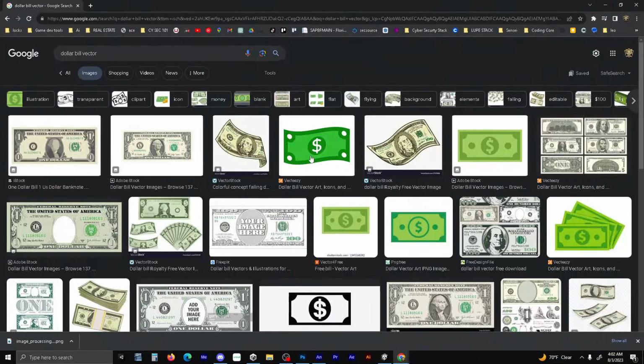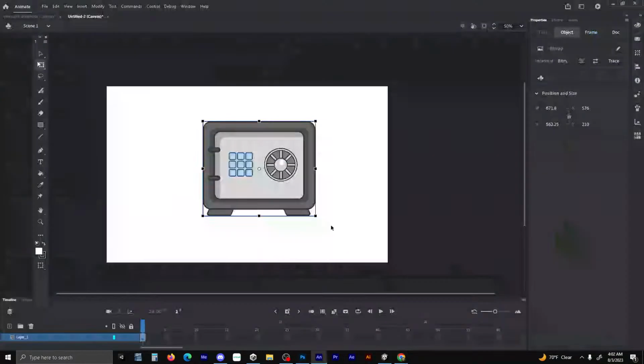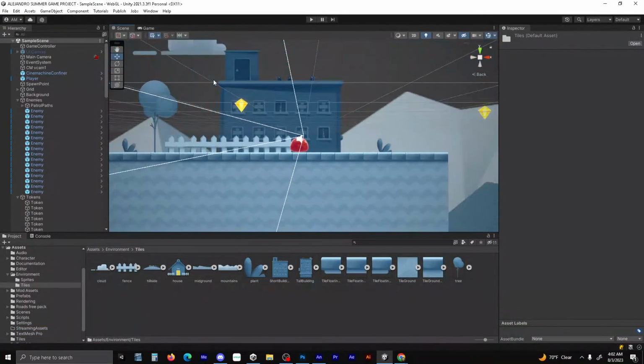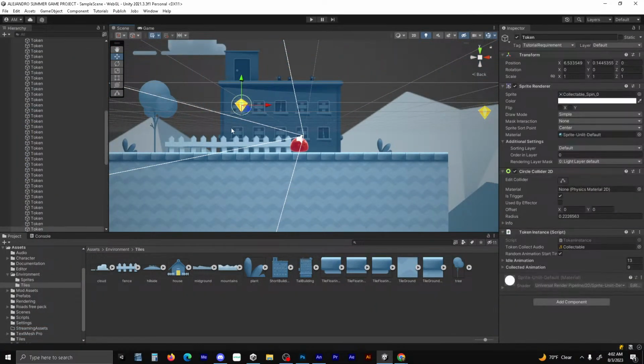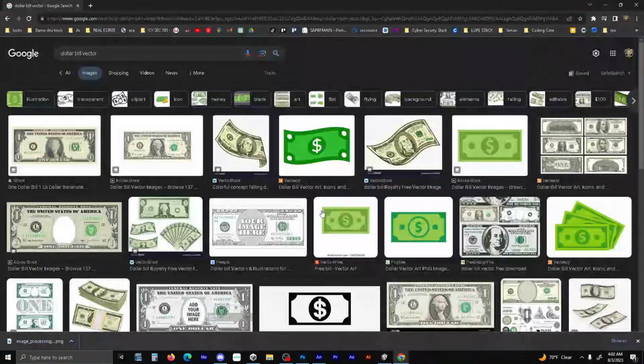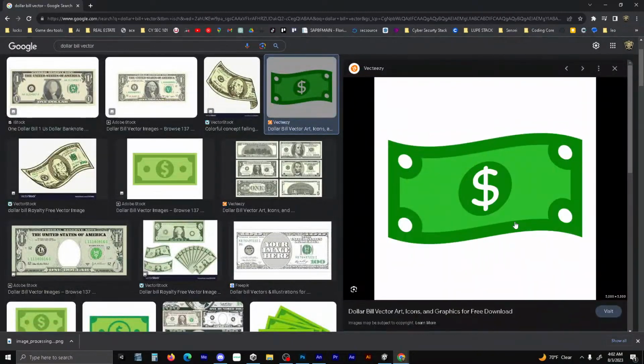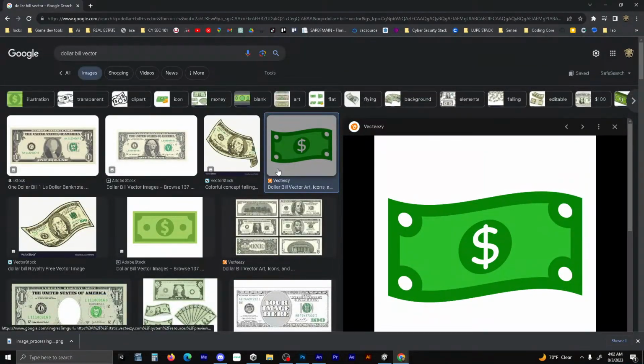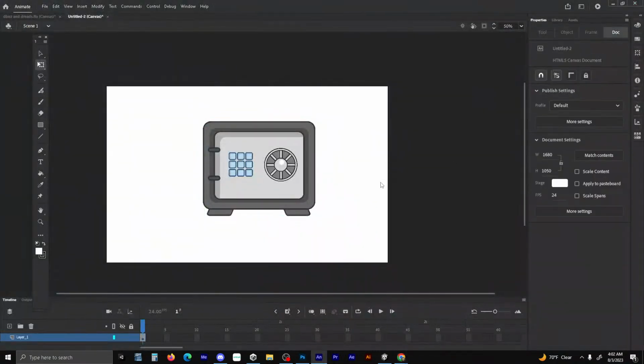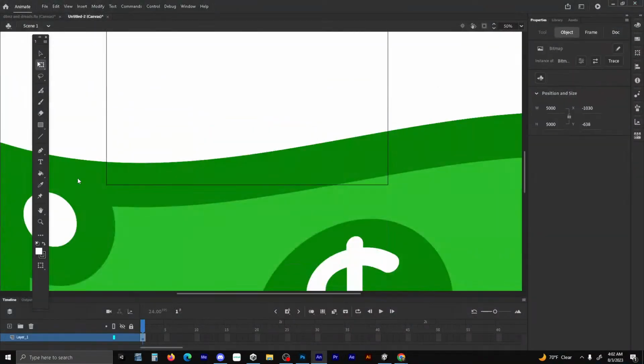Alright, so basically, instead of collecting coins, we're gonna go back to the Unity game engine. Instead of collecting coins, we're gonna have the player collect money. So we need to see what this money is gonna look like, and the best way to do that is, I don't know, let's go to Google. So go to Google, we have multiple images for money that we can use, but I'm going to use this one right here.